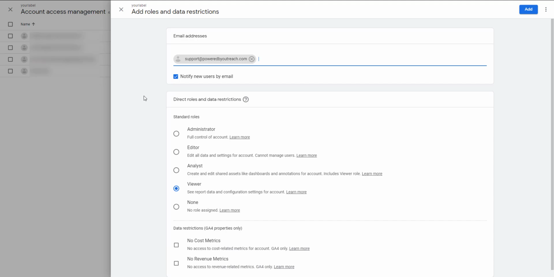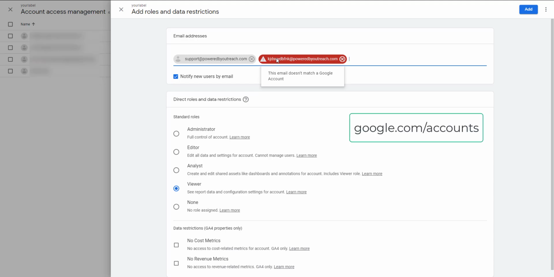If I were to enter one that's not tied to a Google account, and press Enter, you'll notice that now it's in red, and it gives us a warning that this email doesn't match a Google account. If someone does provide you with an email address that's not registered with Google, simply have them visit google.com/accounts, and they can register any email address as a Google account.